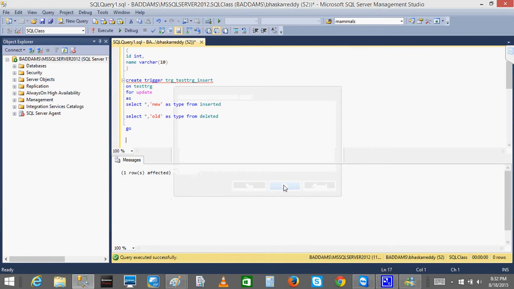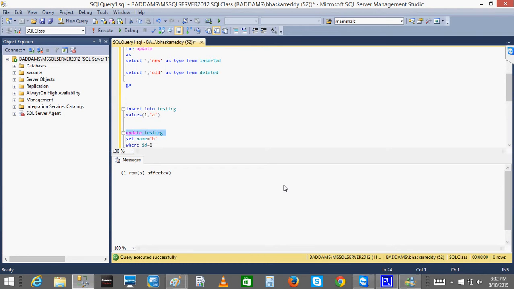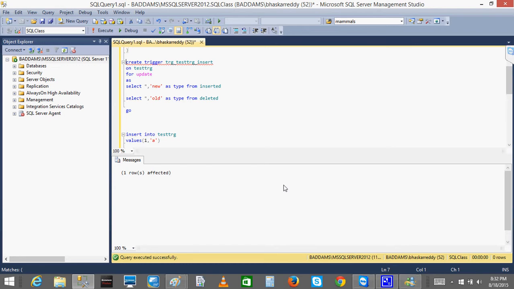But in the trigger, it's only applicable for the trigger. These magic tables you can only use for the trigger. Okay. Now I update the data. So what happens? First, this record will be updated in the table. Next, later on, this trigger will execute. This is because I have created the trigger for update, right?